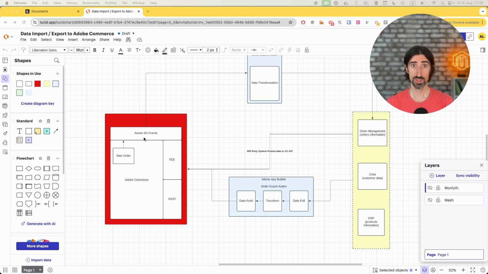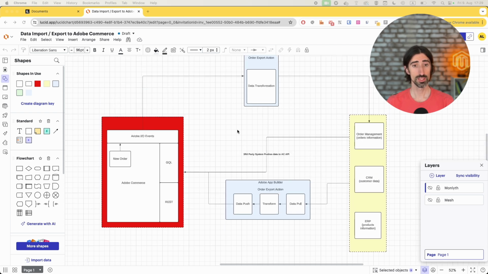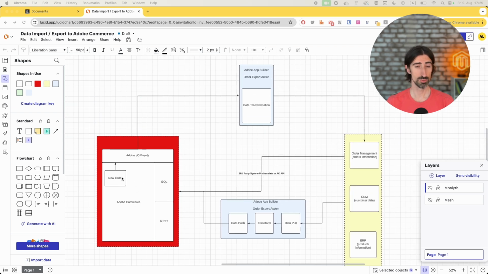If you watched one of my previous videos, I talked about Adobe I/O Events. There is a default native way to export events out of the Adobe Commerce system to Adobe App Builder without any development, more or less. Let's say we are talking about the new order use case. When a new order is placed, a webhook is sent to Adobe App Builder in this case.